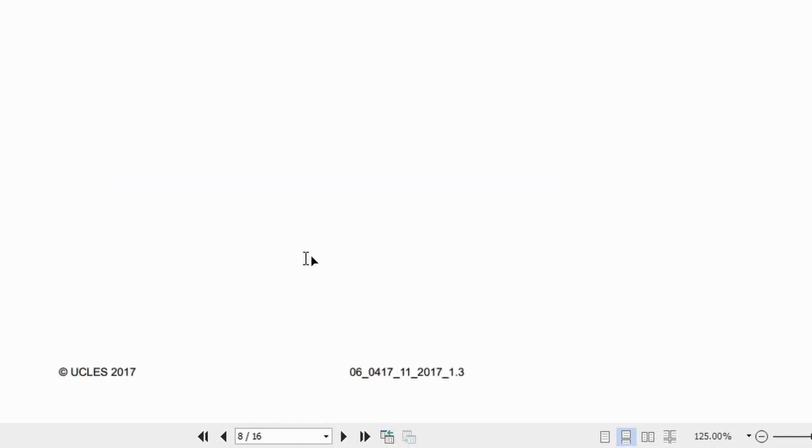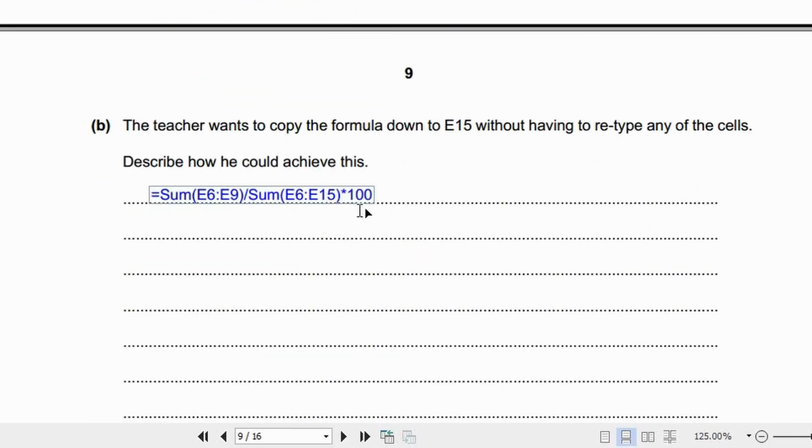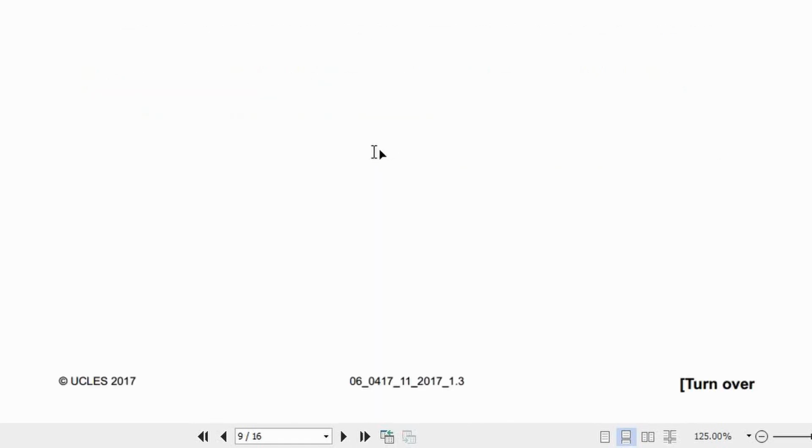like how many percent of the students got A star to C grade, and how many marks? 3 marks. So this is how you will get the 3 marks. First sum 1 mark, second sum 2 marks, and the 100 3 marks. This division sign 3 marks. Okay. C part, the teacher needs to calculate. Okay, this we have done.